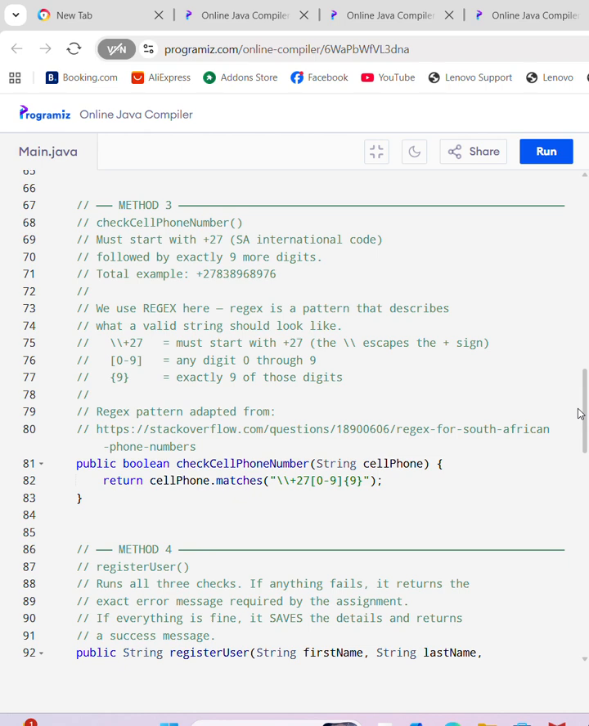On those methods, method 3 is check cell phone number. It must start with +2 and any South African digit. So maybe when you're American, you can use your digits. I don't know what American digits are. It's followed by exactly 9 or 10 digits. So maybe the numbers in your country are more than 10, you can set it to more, like 10, 20, I don't know. I give an example there of numbers.